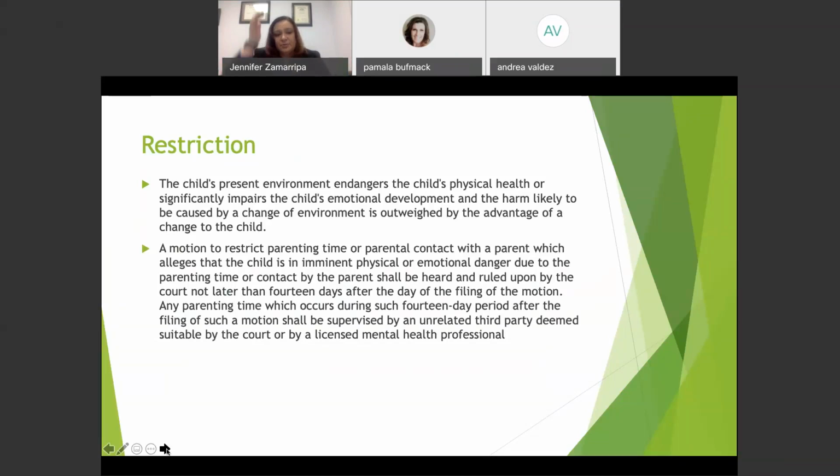Third party deemed suitable by the court or by a licensed mental health professional. So because restrictions can be very restricting, obviously, that's why the court fast tracks the hearing within 14 days.